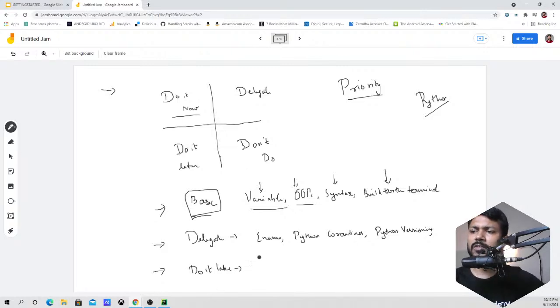The do it later box will probably hold frameworks itself, or you can call it frameworks, pretty much, right? So let's say you want to learn Django for website server development. You will not jump into learning Django immediately. First you need to finish your basic boxes, this and this, and only then you will jump into your do it later box, which is Django.